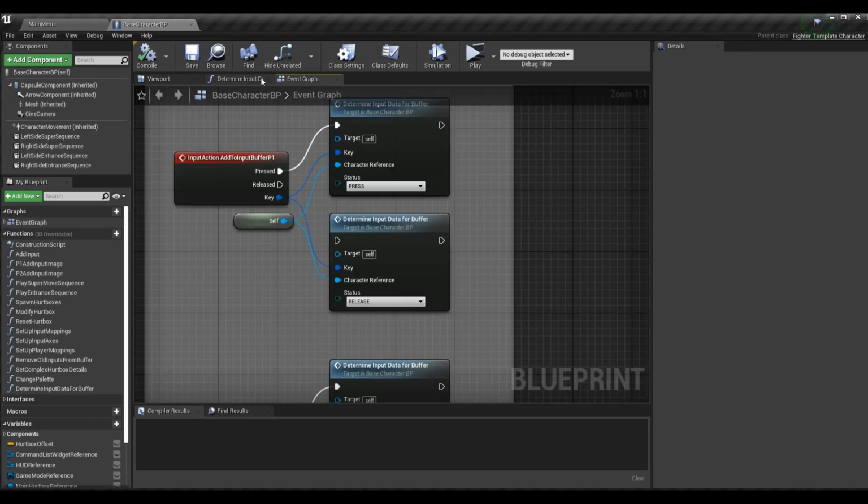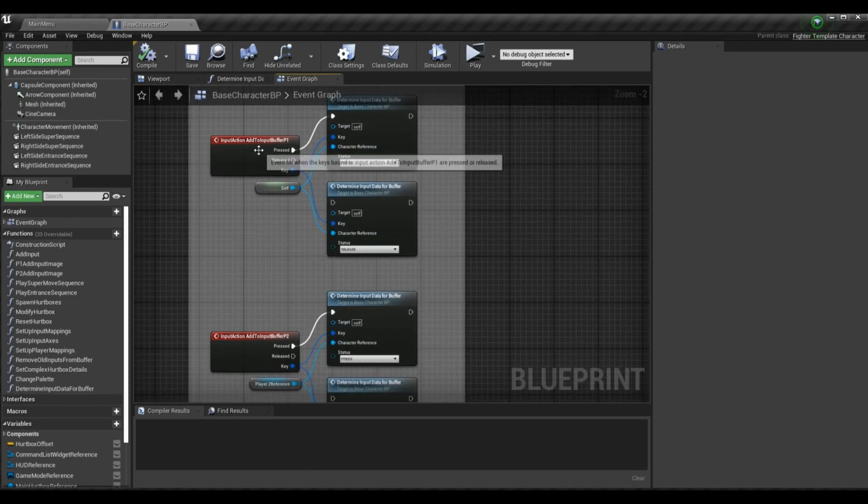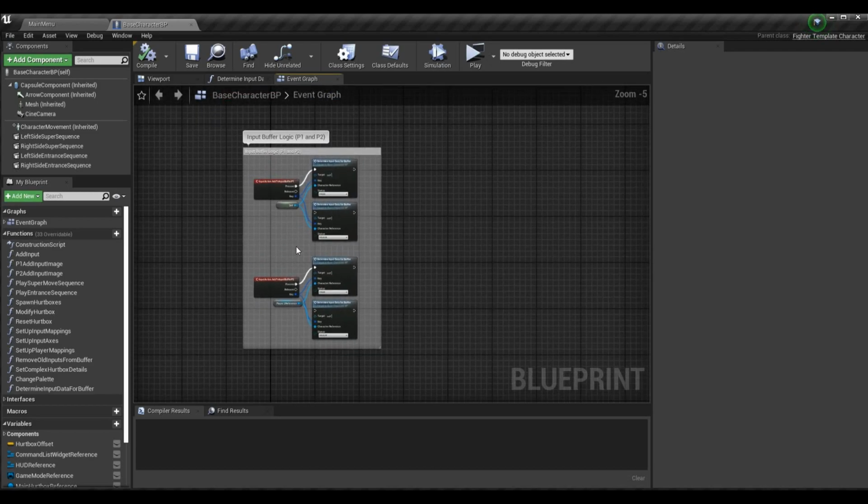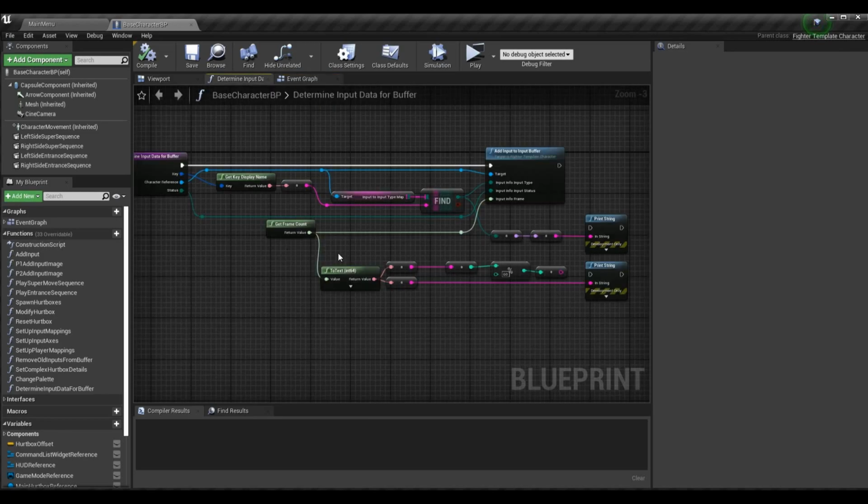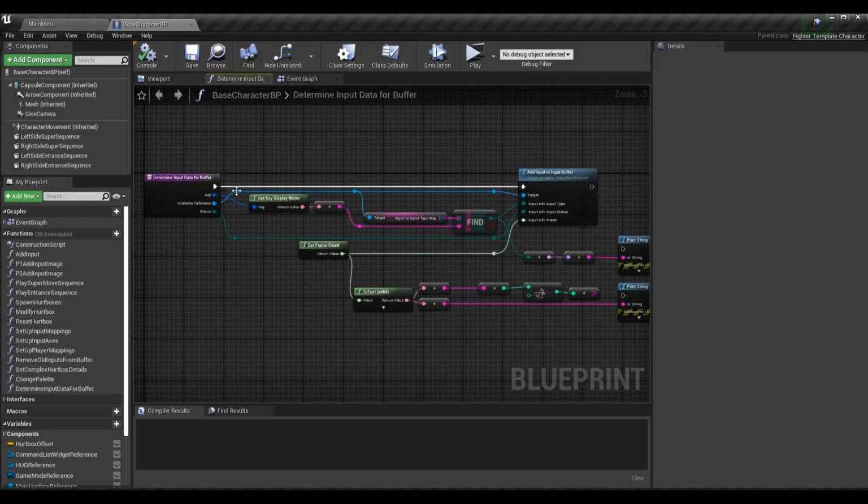So once you've made this new function, it'll open automatically. Go to your add to input buffer P1 and P2, and you can copy the logic entirely. Like everything that'll be in here, and just paste it in here. You can see I've removed a few extra reroute nodes that I had and things like that. If you're really comparing exactly to what we had, nothing has changed with the actual inputs other than the inputs that we were grabbing from this function that are now going into here.